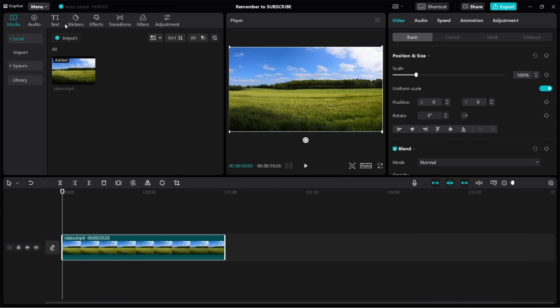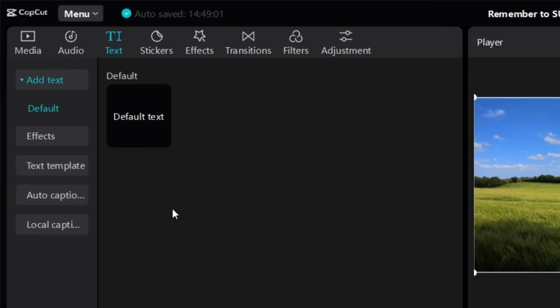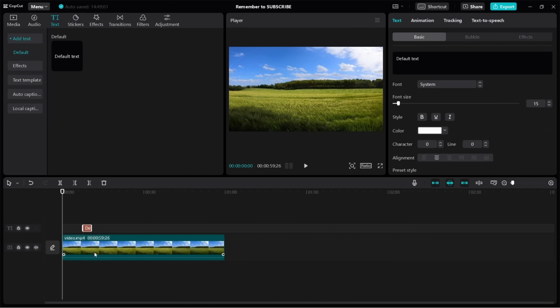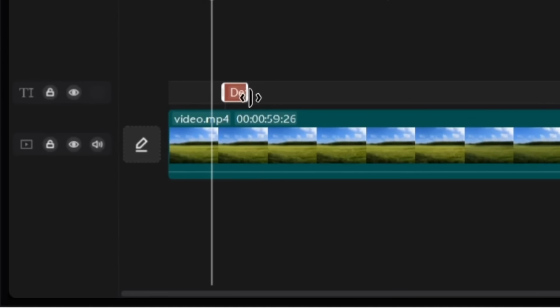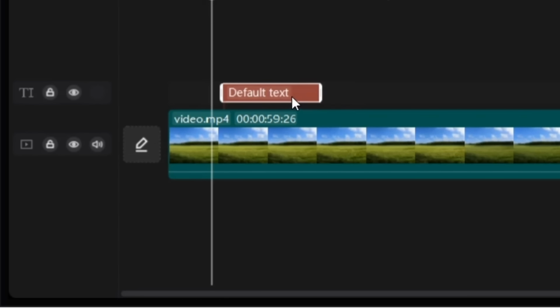Now to add text, just click on text and then you can see here default text. You can just click and then just bring it down to your video, just like this. Okay, then what you'll notice is you can drag it out, you can make it longer, or you can make it shorter. And then you can also position it to when you want your text to appear in the video.